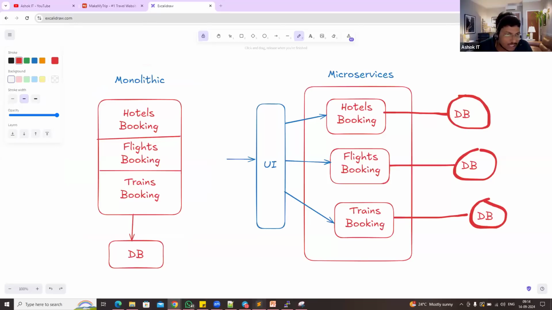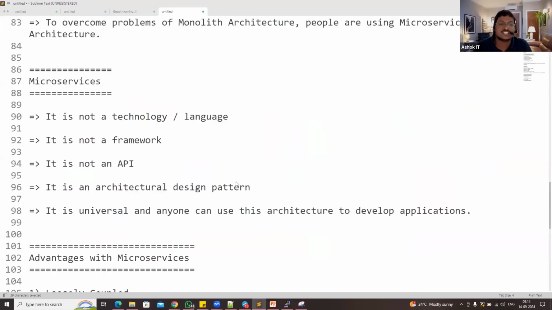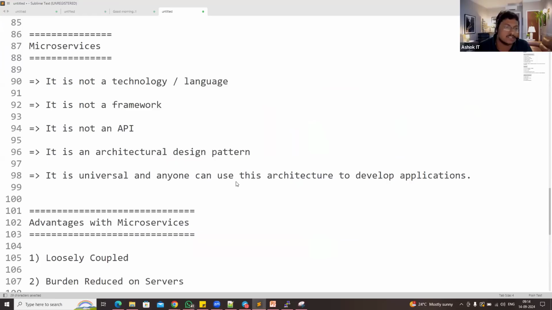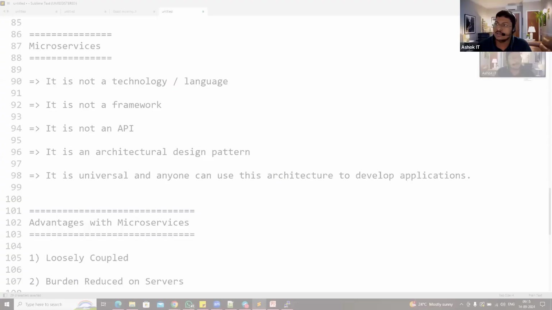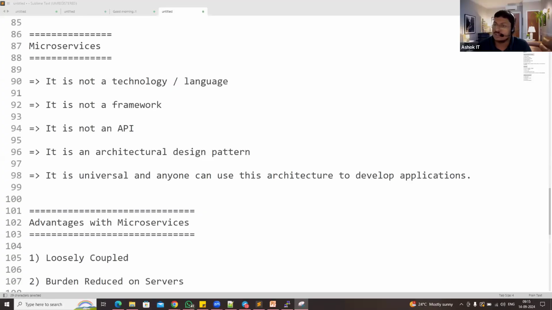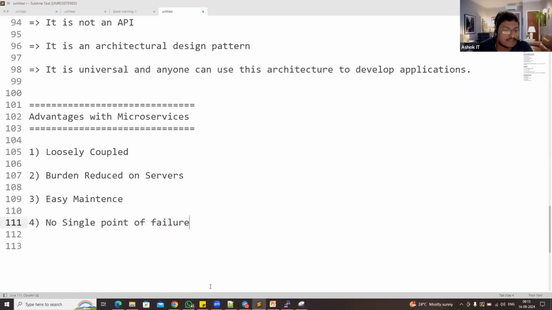It is not a technology, it is not a framework, it is not an API. Then what is microservices? It is an architectural design pattern, and any project can use this design pattern to develop an application. Java people can use it, Python people can use it, .NET people can use it; anybody can use this design pattern to develop the application.